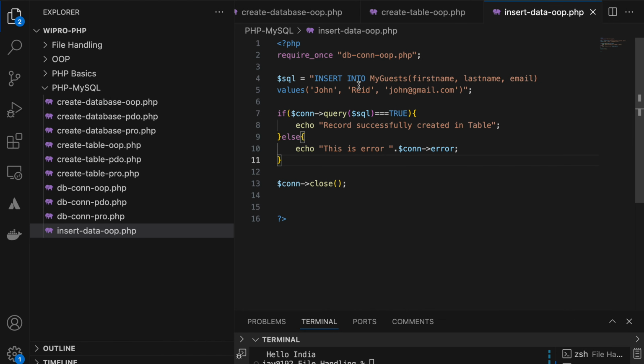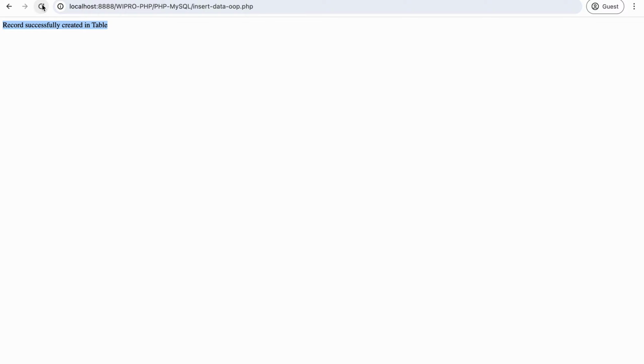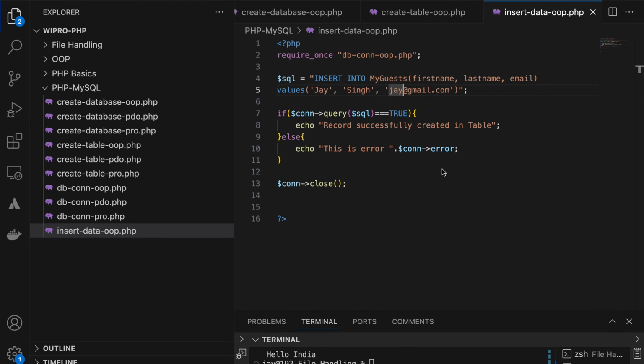If I give another value here, say I'm giving a j, and run this again, what will happen? It will again insert one value. Now you see? Now auto increment is taking care of that. This is the primary key, this is the first name, last name, email, and this date is automatically coming. Why?